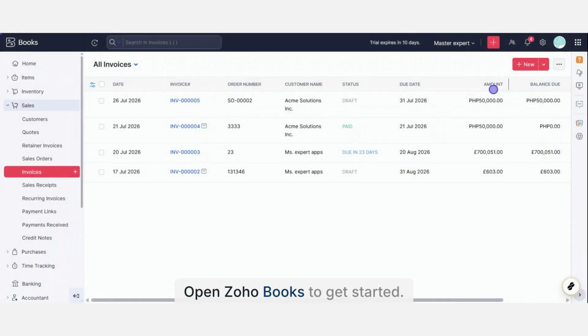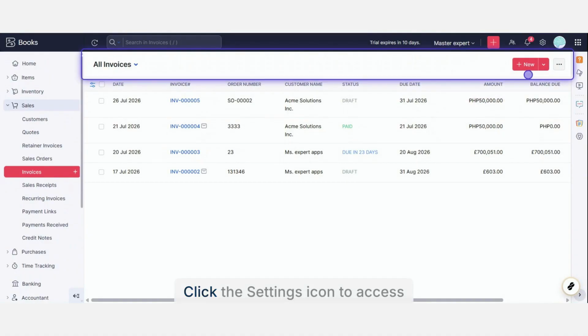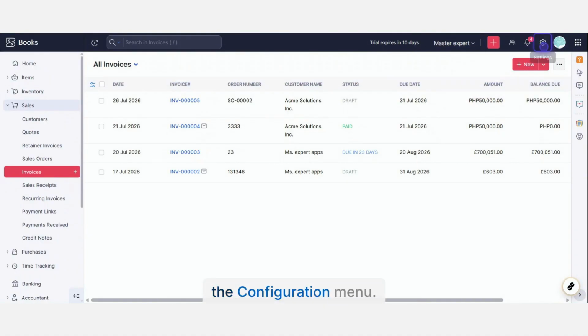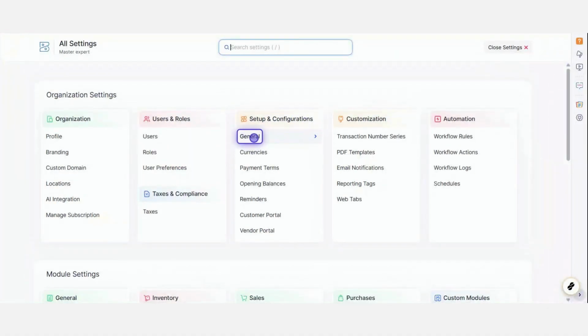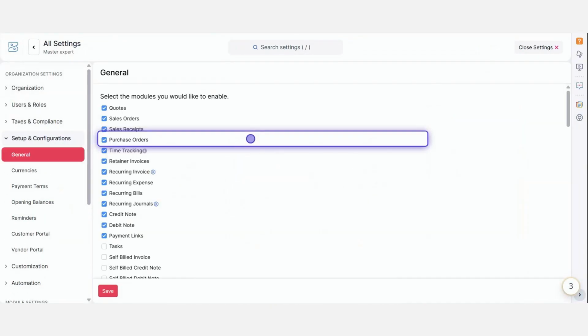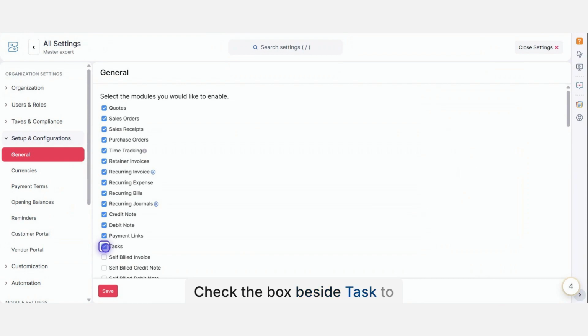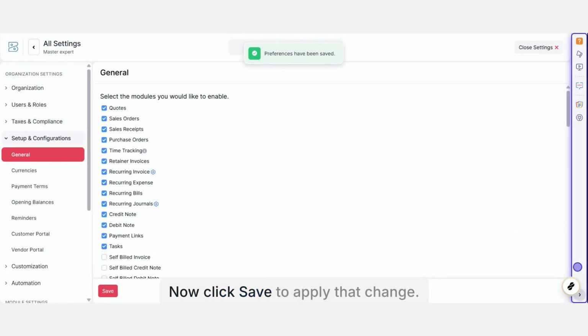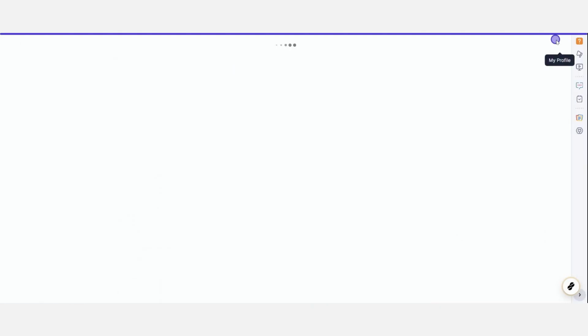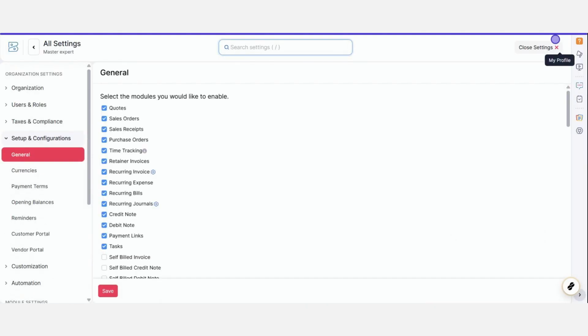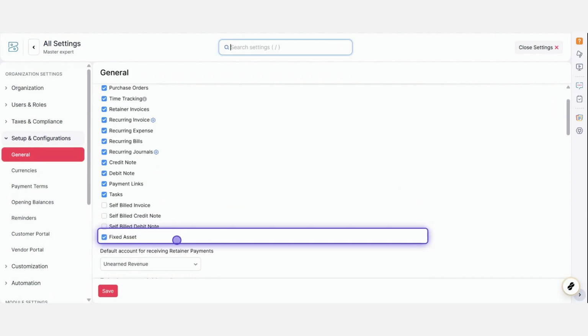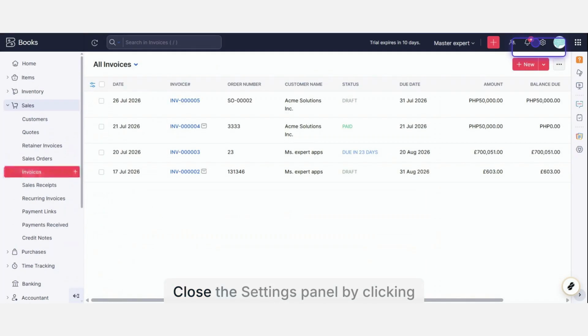Open Zoho Books to get started. Click the Settings icon to access the configuration menu. Then go ahead and click on General to open General Settings. Check the box beside Task to enable the Task module. Now click Save to apply that change. Close the Settings panel by clicking the Close button.